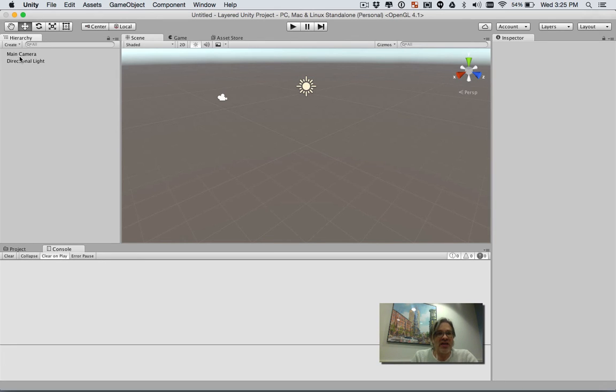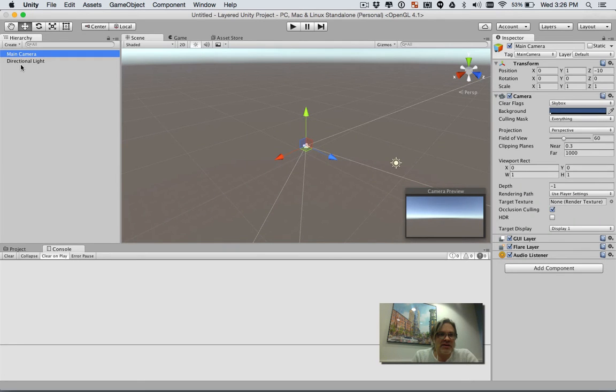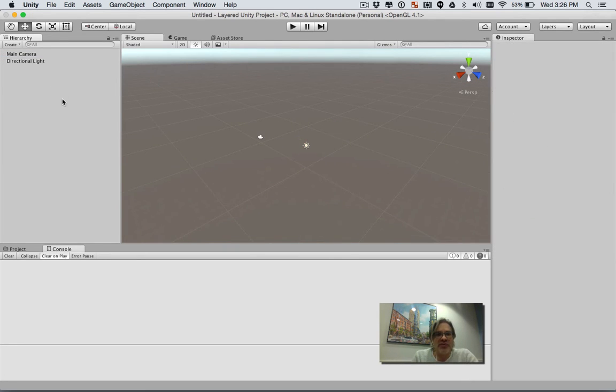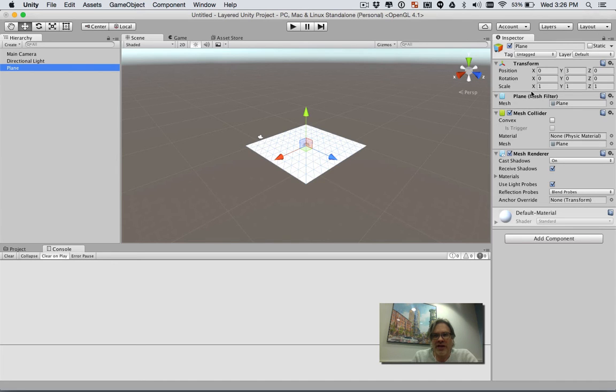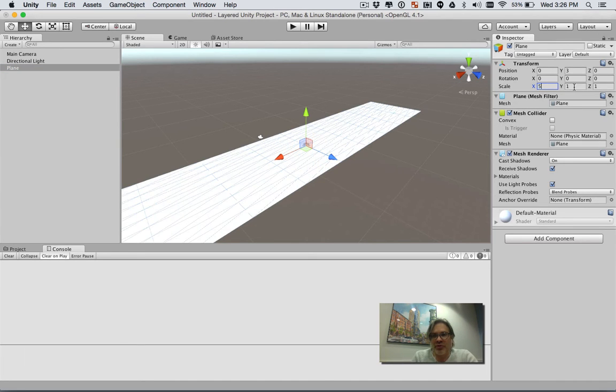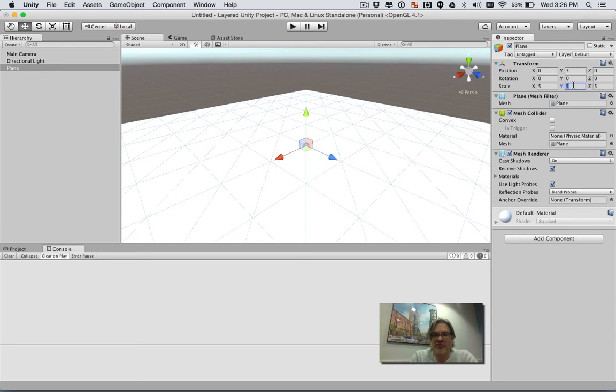Now, when I create a new project, Unity will actually create a main camera for me and a directional light. And we're going to just create some other objects in our world. The first thing that we'll do is create a 3D plane and put it into our world. I'm going to make it a little bigger. So I'm going to make it 5 by 5 by 5. Actually, the Y variable doesn't matter because a plane is flat. So we can leave that at 1. And so I have some place to move around on.